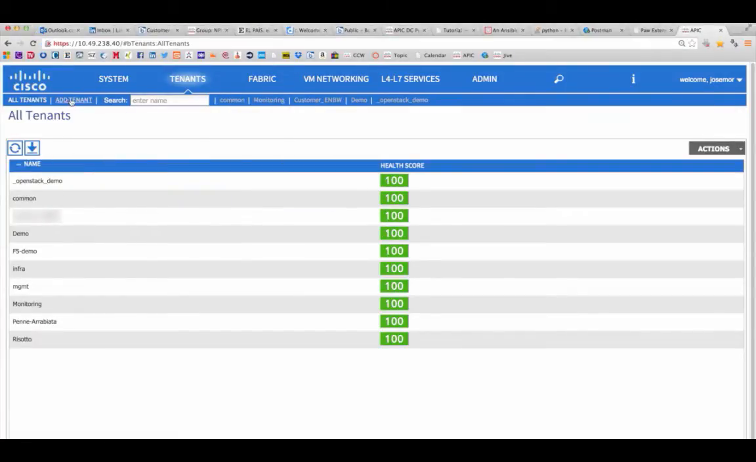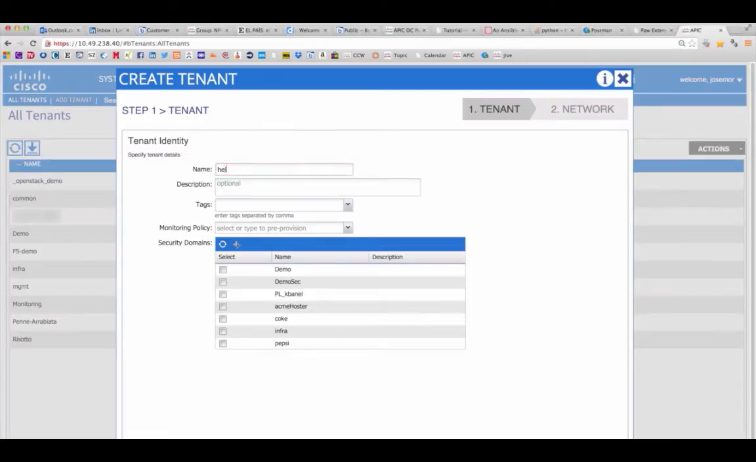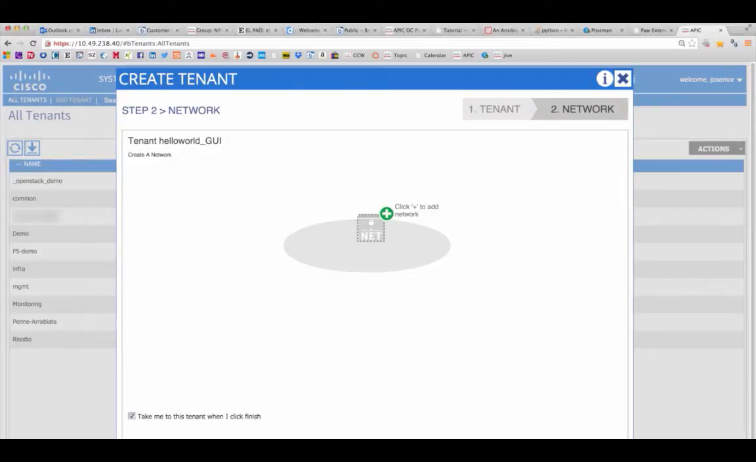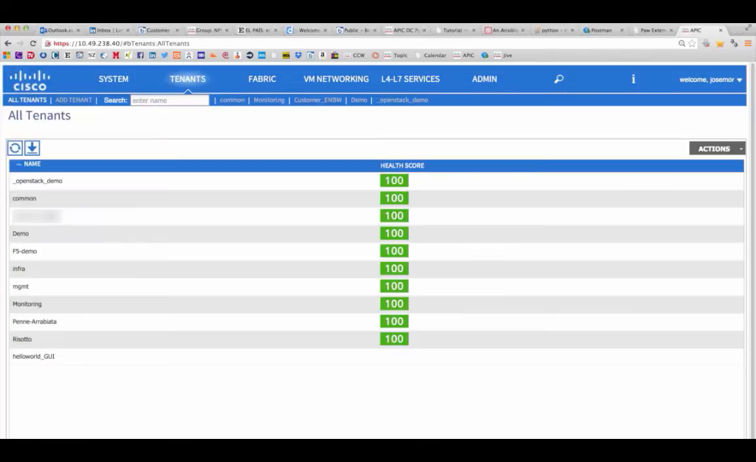Here we will create one of these objects using the GUI. We will call it Hello World GUI, very original. So we will create this object and then we will see how it pops up in the GUI. Now we have a new tenant.